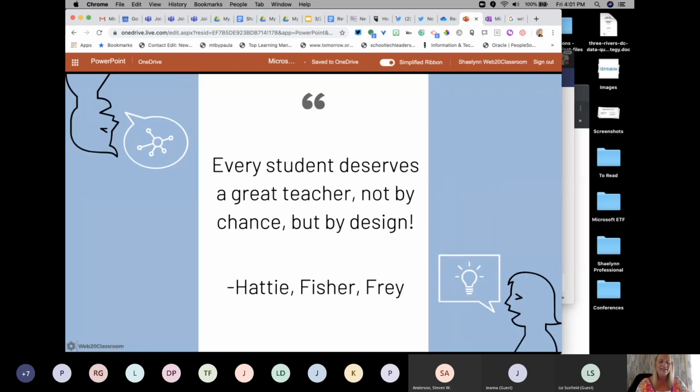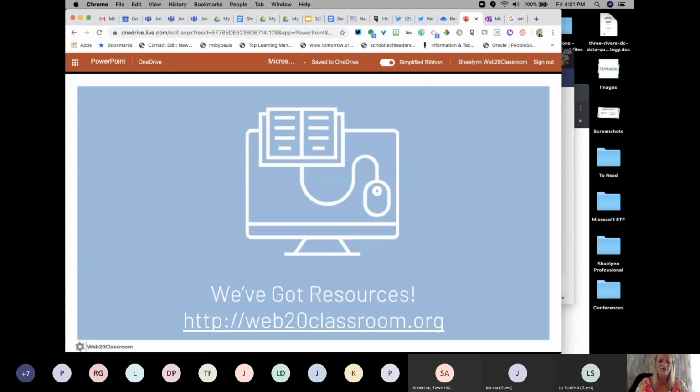So providing that choice. I love ending with this quote from Hattie, Fisher and Frey: Every student deserves a great teacher, not by chance, but by design. So differentiation definitely should take place in the physical classroom, but also the virtual classroom.